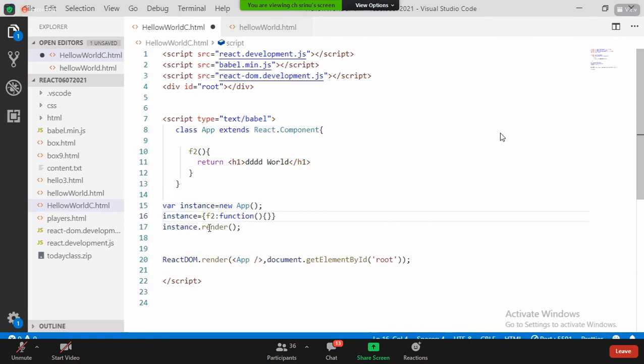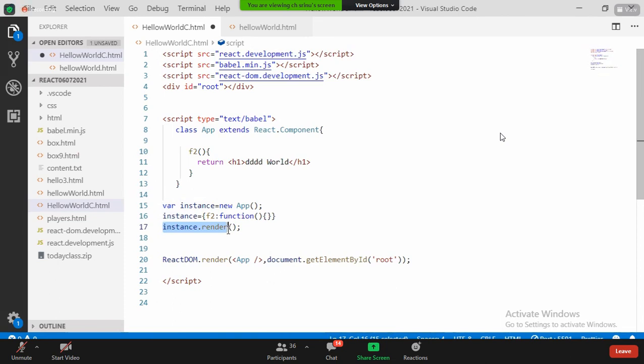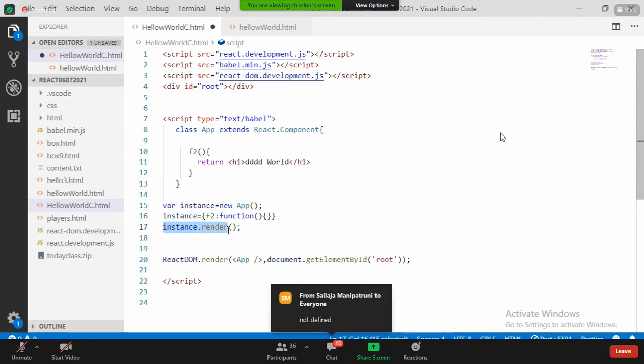Now instance.render. Tell me, instance is nothing but the object. Is render there or not there? Not there. Inside the object, one property is not there. What is my result? Undefined. Undefined is my result, or not?